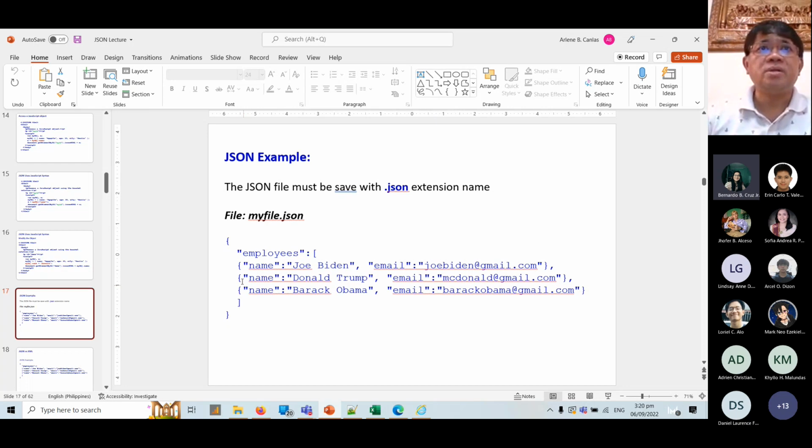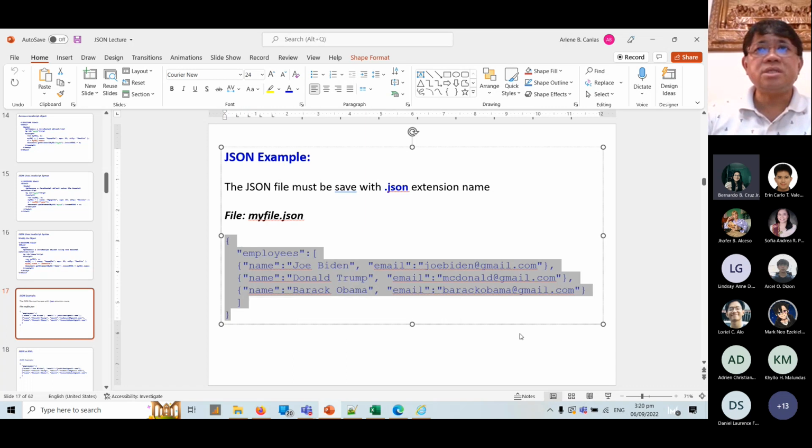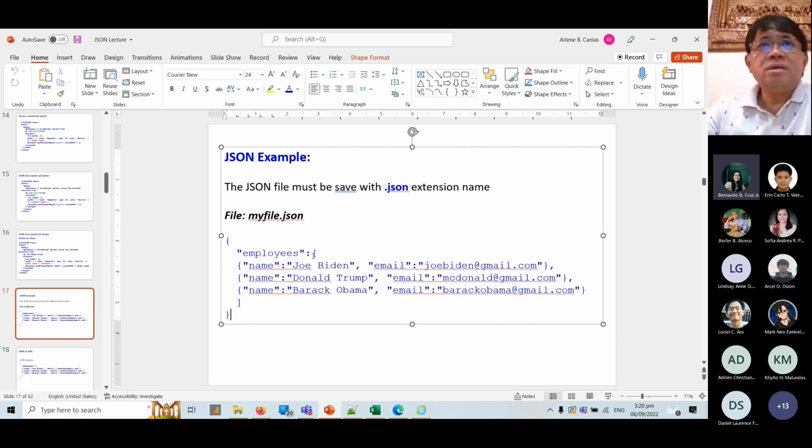So this is the example. It's a nested sample with an object and array. Okay, so we have employees object and an array, JSON array. Doon sa JSON array natin, we have a value or yung object and value, name, and also yung email. Okay.